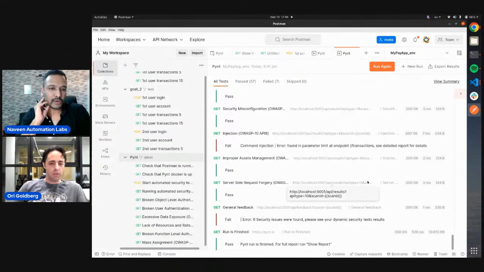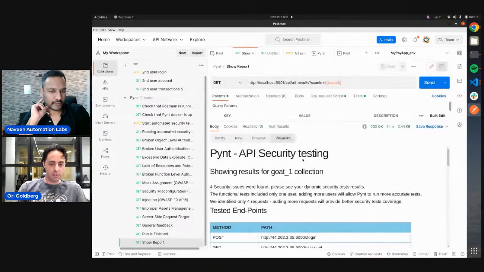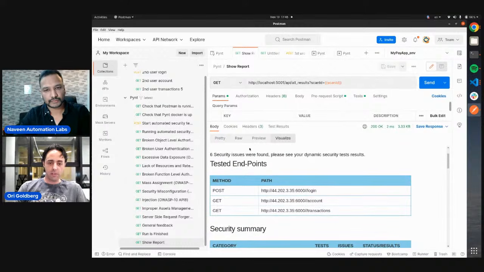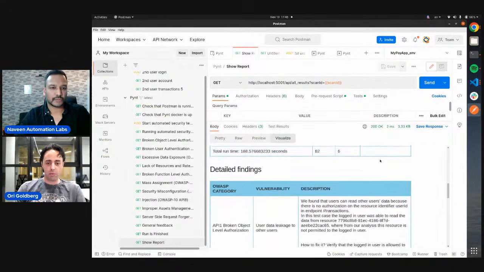Well, you can currently run one collection per forked Pynt collection. As I showed before, it's very easy to replace the collection, but you can just fork another Pynt and configure it to run against the other collection, and you can do as many as possible. So the latest scan is done, and we have 6 security issues found, and we don't have angry feedback saying we need more requests, because it was the good amount of requests that we want.